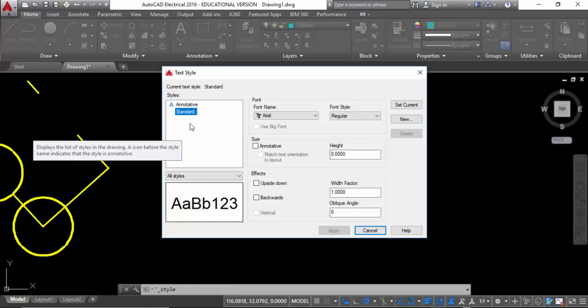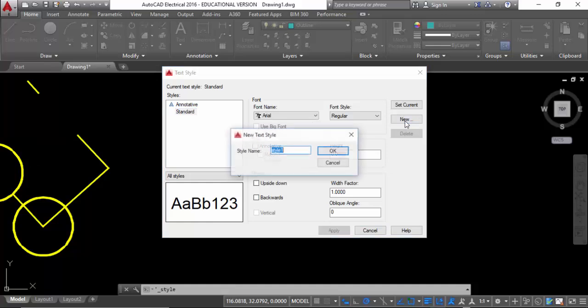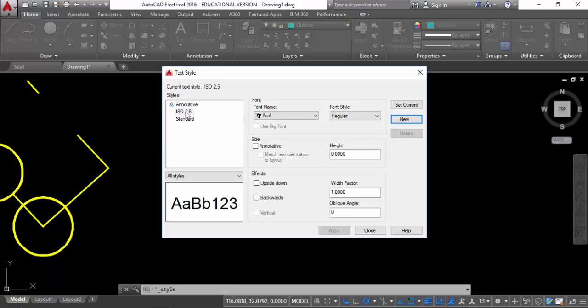Okay, so I'm wanting to create a new text style. So I'm going to go new, which is on the right hand side. Click on new, and I'm going to say ISO. Let's make it capital letters, ISO 2.5. Okay, so 2.5 is a standard. However, it sometimes does not work with the point. So I'm going to say 2.5 there. It has worked with the point now, which is quite nice, right? I then select that.